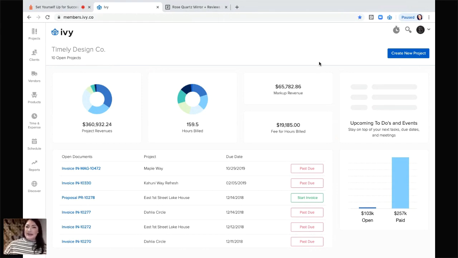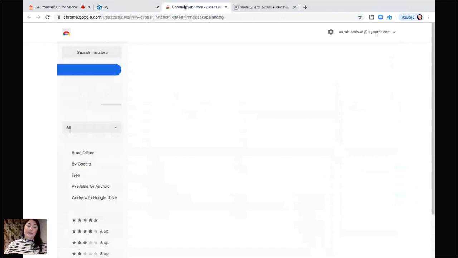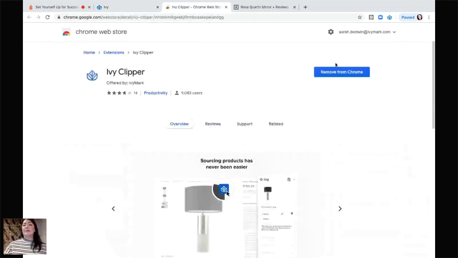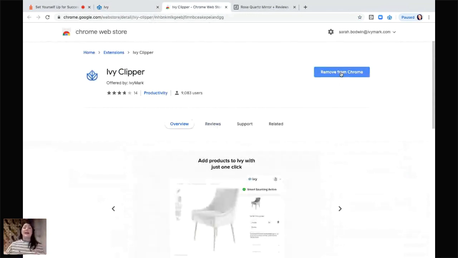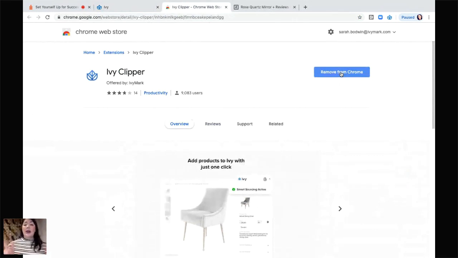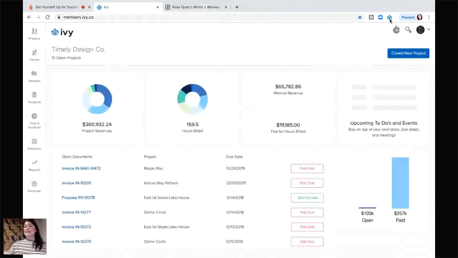So how do you get the Clipper installed? Well, all you have to do is click on this drop-down menu and you can select Product Clipper. When you do that, it's going to take you to the Google Chrome extension store. And all you have to do is click on this big blue button. You'll notice that mine says remove from Chrome because I already have mine installed. But for anyone that's new to Ivy and hasn't installed the Clipper yet, go ahead and click on Add to Chrome. That's what that button will read for you. Once you do that, you're going to notice this little Ivy leaf up in your toolbar. And that is basically verification, letting you know your extension's been installed correctly, and now you can actually utilize the Ivy Clipper.